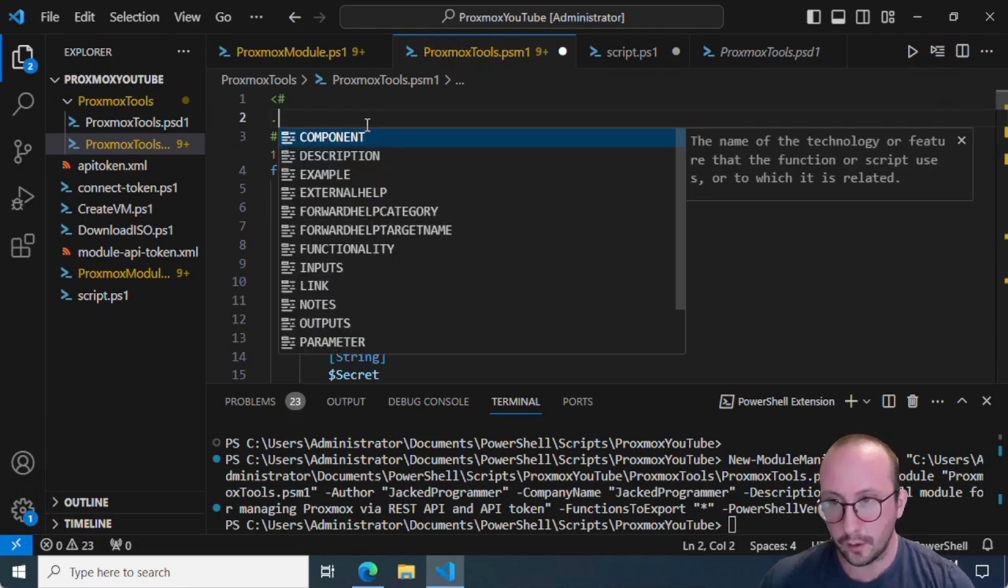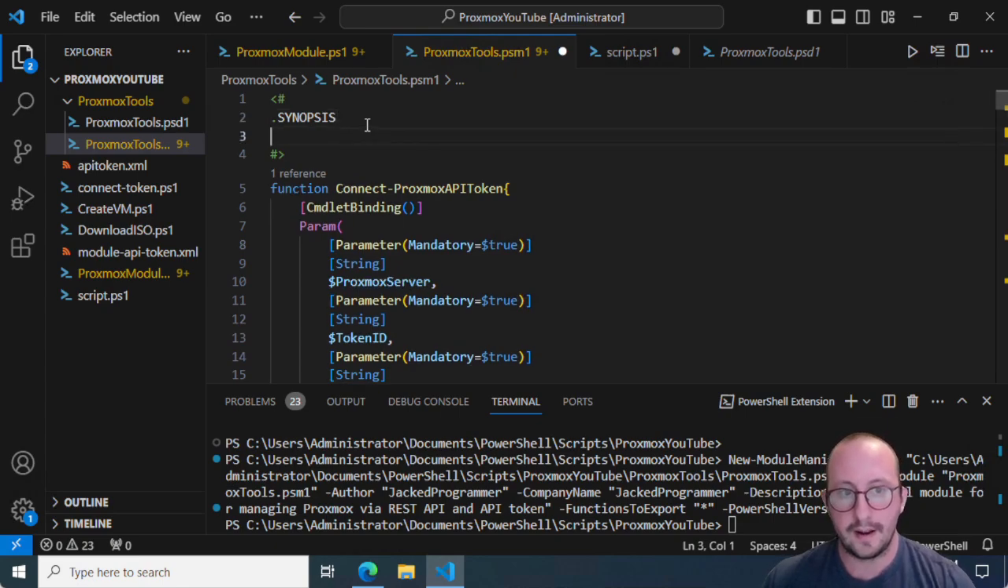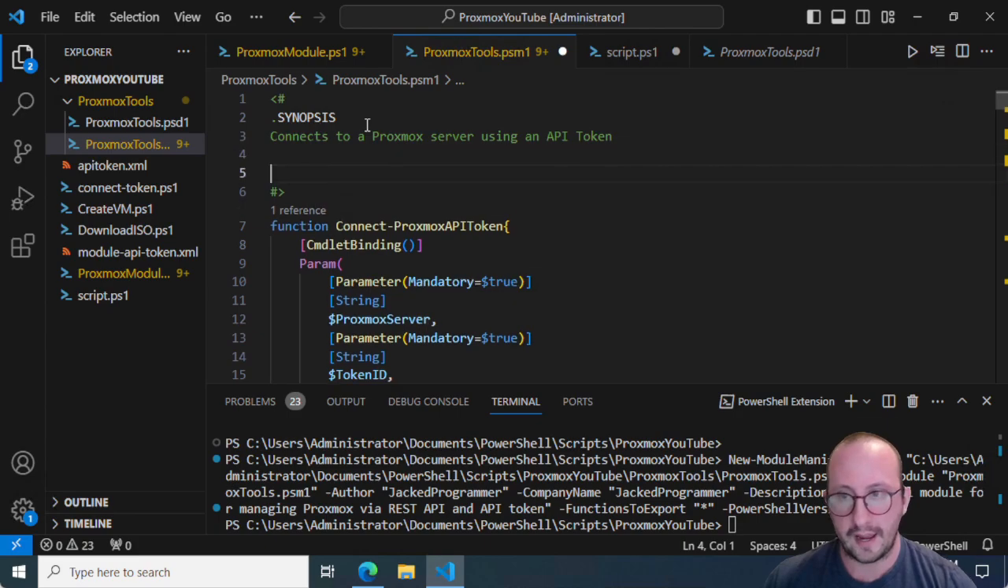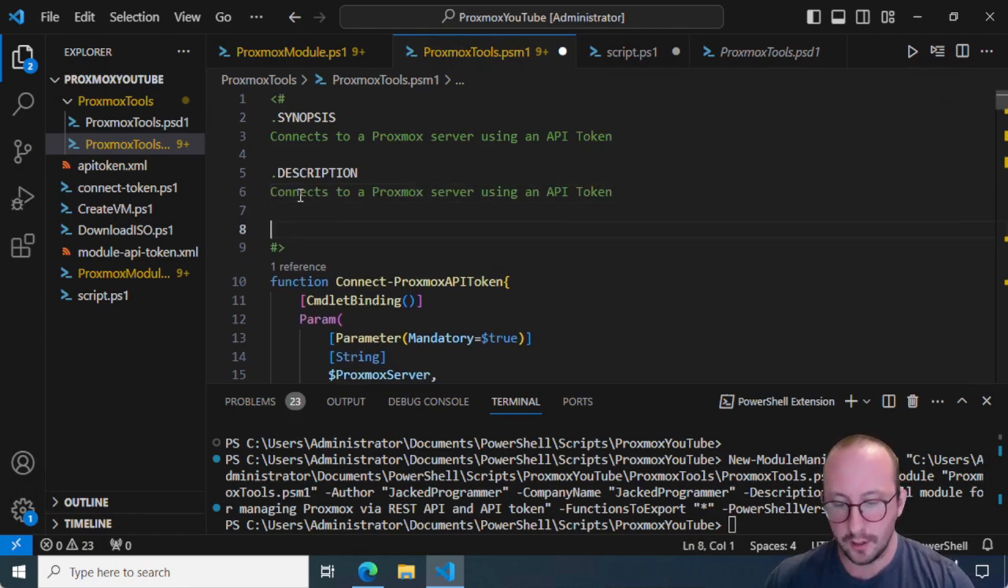And then the first thing we're going to do is a dot and then synopsis here. Now this is basically a synopsis of what your command does. So we're going to say connects to a Proxmox server using an API token. And then we're going to do a dot description. And again, this is kind of the same thing. I often copy paste the synopsis. You can definitely give more details in the description.